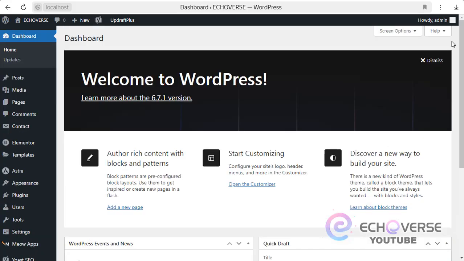Pro tip, use these to create cleaner dashboards for clients or team members. Hide what they don't need, keep the essentials. That's it. Go make WordPress work for you.